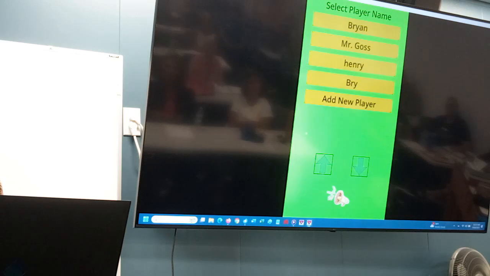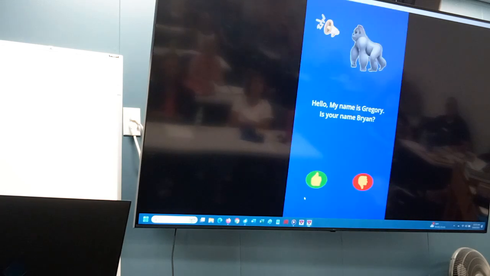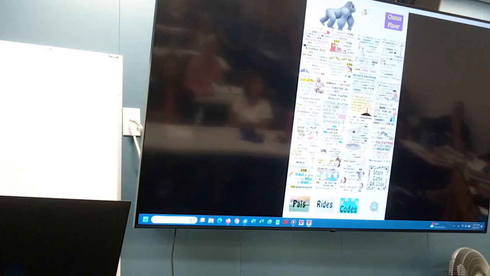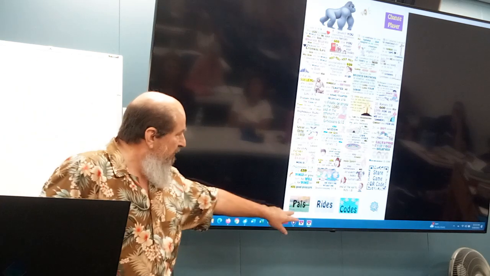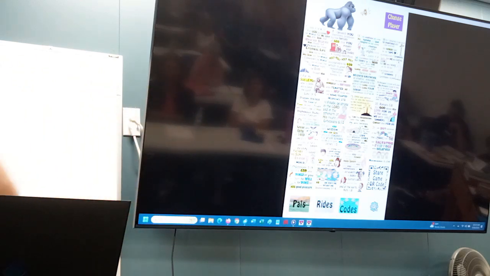Click on your name and tap the play button on the bottom left or the edit button on the bottom right. So this is student mode. It comes up very cutesy. It has an animal pal, has a speaker which will tell them what to do if they want, and asks, are you Brian? Thumbs up for yes. And it takes you to the verse sheet, which looks very much like teacher mode, except down here at the bottom, we have pals, rides, codes, and change player.